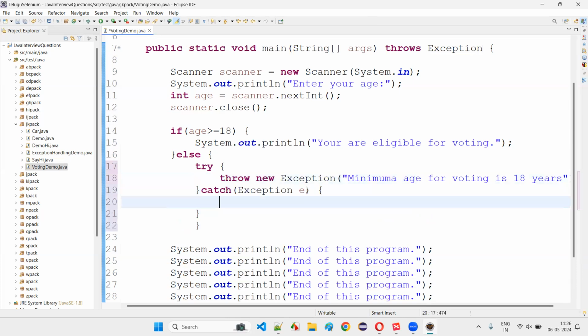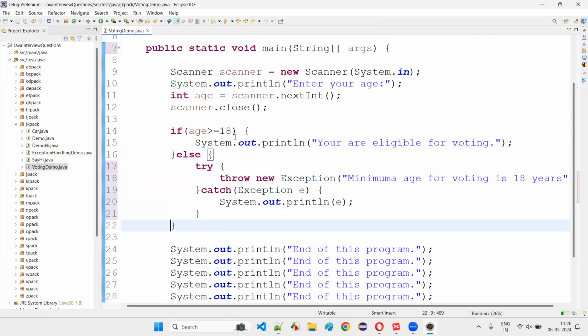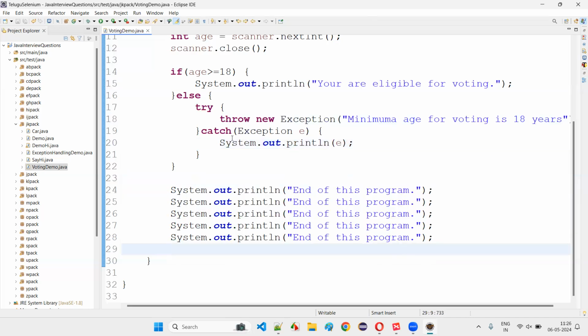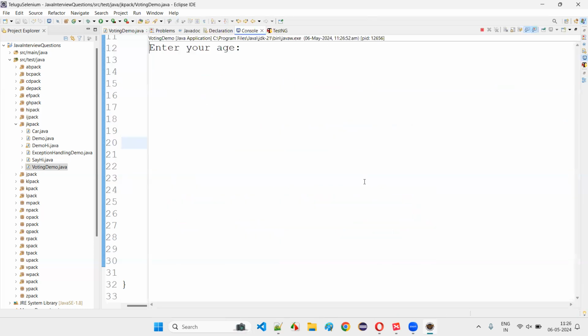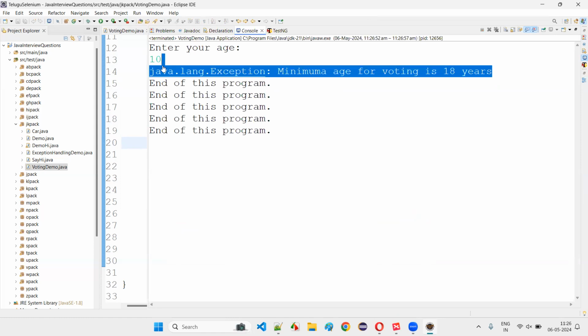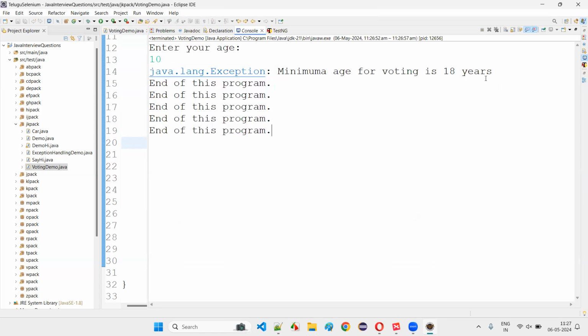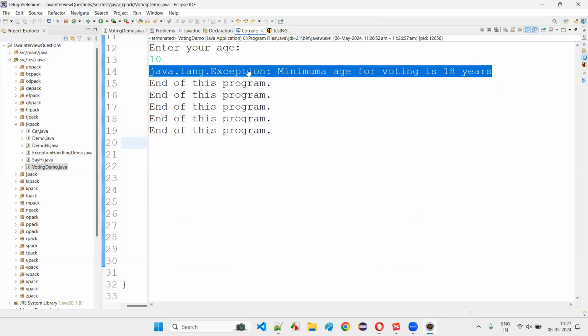Catch E, System.out.println E. I'll not ignore the exception; rather, I'll handle the exception. If an exception comes, it will be handled, and the remaining program can continue. Right here, run as Java application. Let's see whether the exception will be handled or not. I'll give 10. You see, the exception got handled using the try-catch block, and the remaining portion of the code got executed. Here it is clearly mentioned that java.lang.Exception has occurred. Minimum age for voting is 18 years also came.